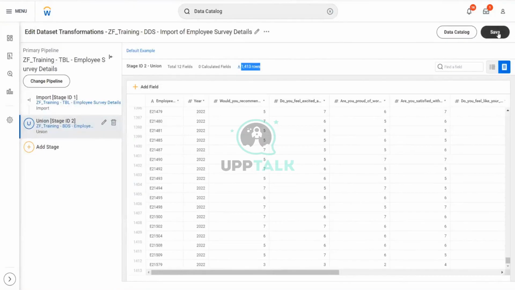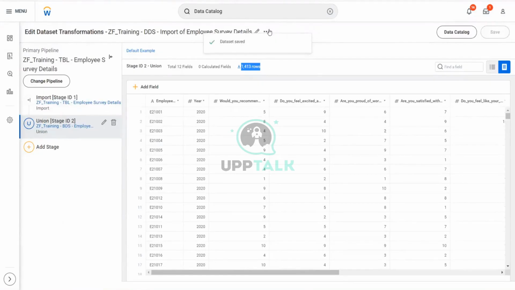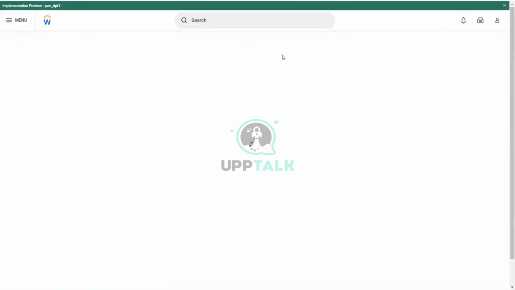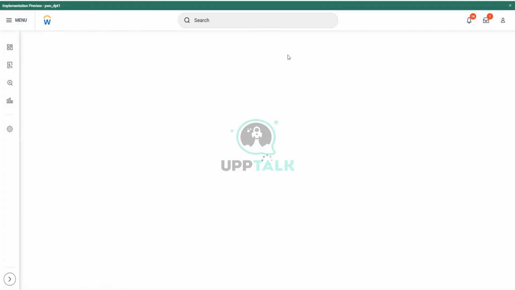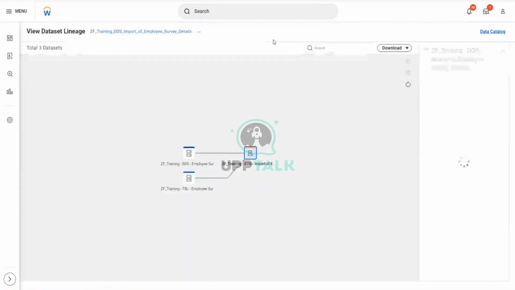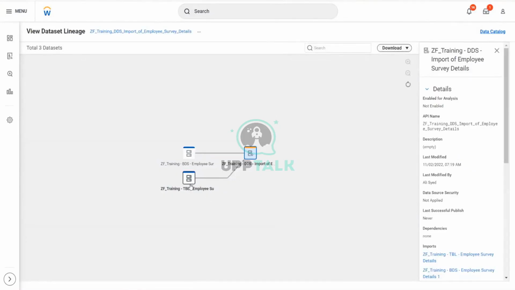And if you don't mind, can you show me the lineage as well between these? We'll just look at that. I'm going to save this. I want to see the lineage from here. I can click here and I can go to view lineage. This is my lineage now. It is importing data from table survey details. It is importing data from base data set service details. And then it is creating this derived data set.